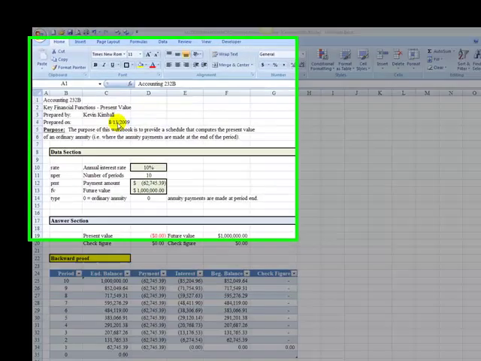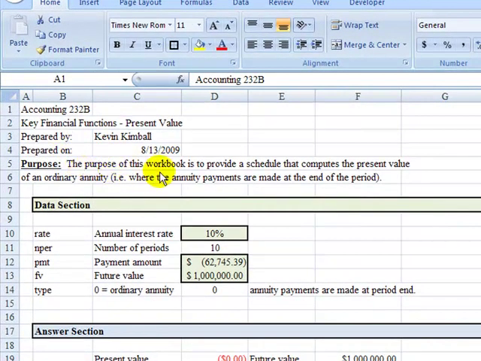Aloha, my name is Kevin Kimball, and the purpose of this workbook and related video is to provide a schedule that computes the present value of an ordinary annuity.